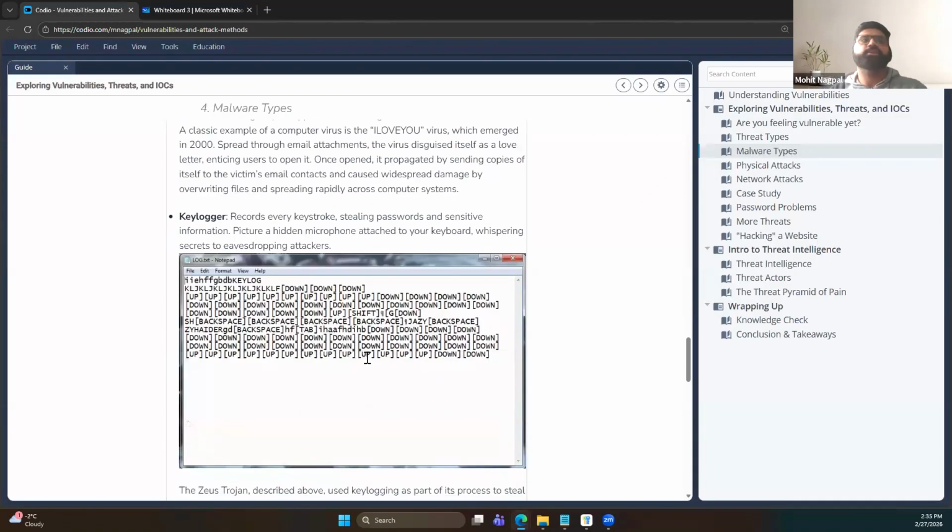Then you have something known as a keylogger. What exactly is a keylogger? A keylogger could be software, and it could be a hardware device as well, that could be as small as a USB you have for a mouse, right? You have a very small USB which you could use to attach a mouse to your machine.